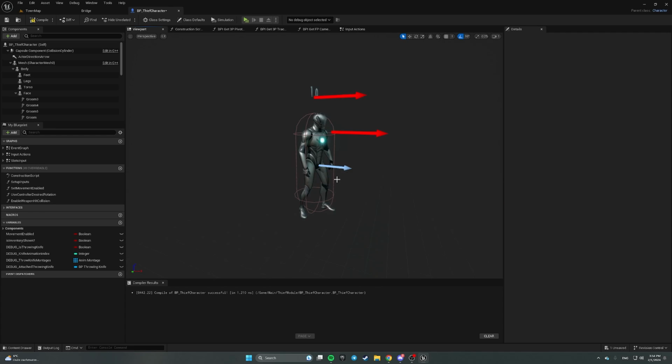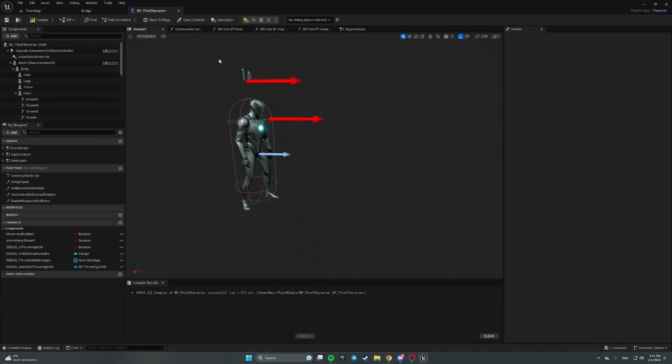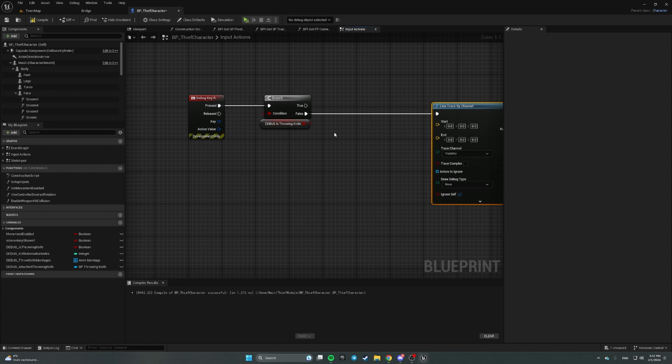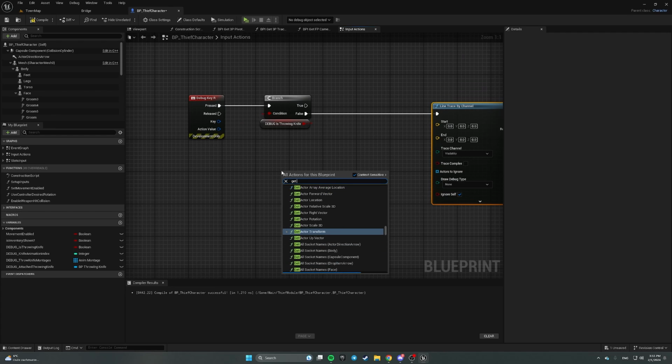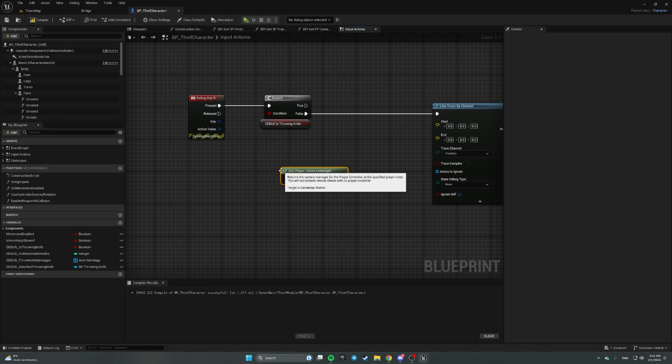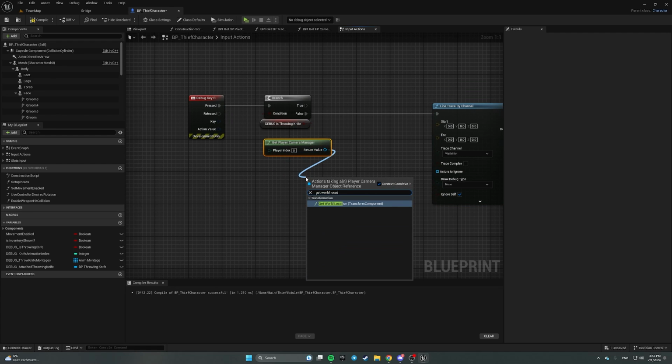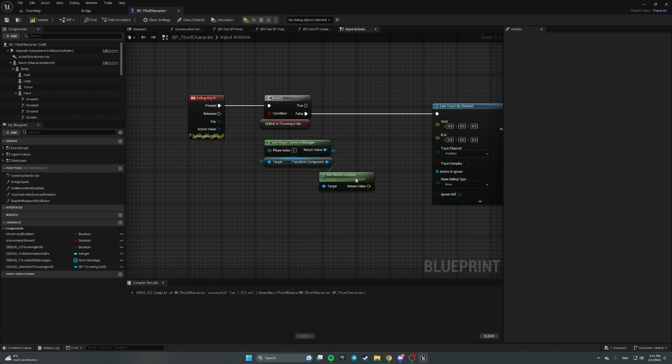Well, if you have a camera somewhere on a spring arm or just floating around on your scene, you can get it from here and get its world location. Or if you have a separate actor, you can get the separate actor's world location. It depends on your camera system. In my case, I have to get the camera manager and get world location. And this is gonna be the world location of my camera, and it goes into the start of the line trace.